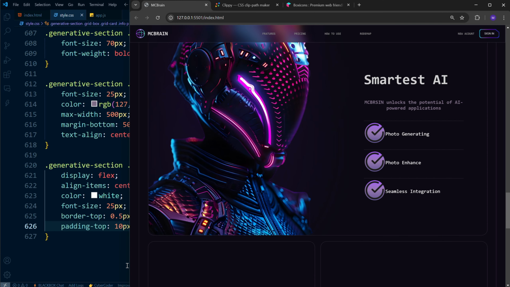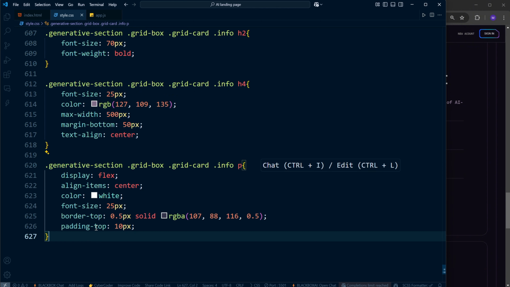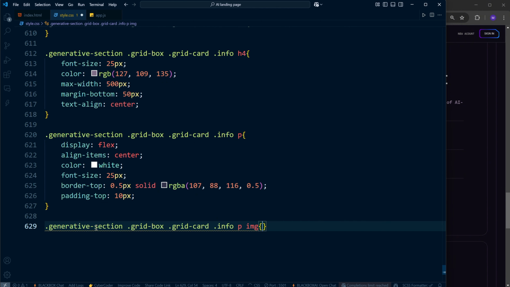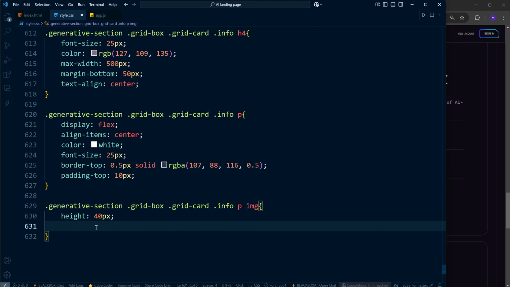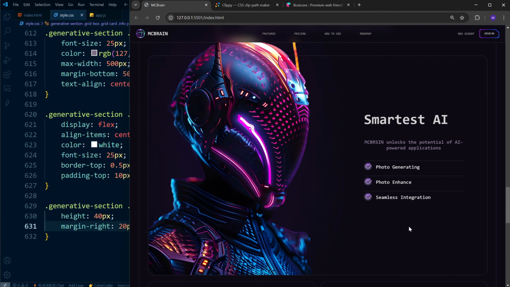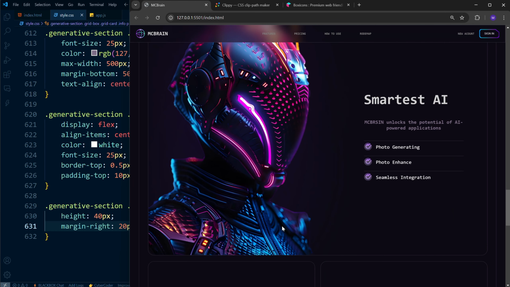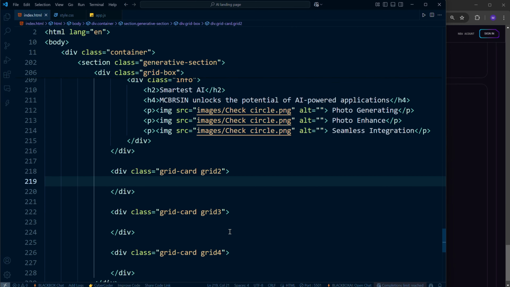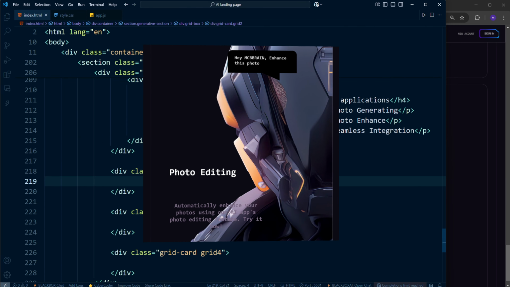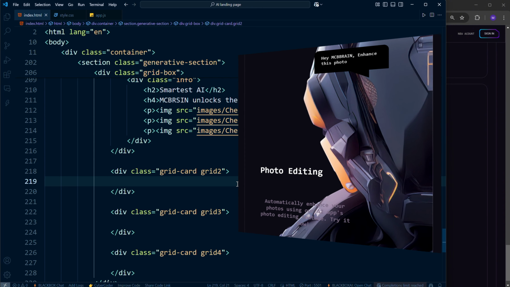For the image inside the paragraph, set its height to 40px to maintain a balanced proportion. Add a margin-right of 20px to create some space between the icon and the text. Everything is coming together beautifully. Now let's move on to designing the second grid card to continue refining our generative AI section.